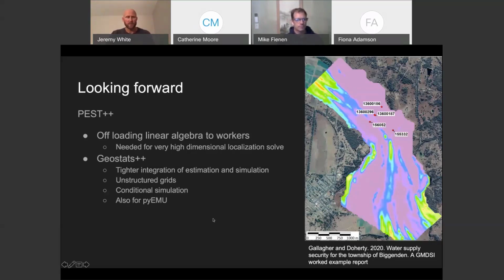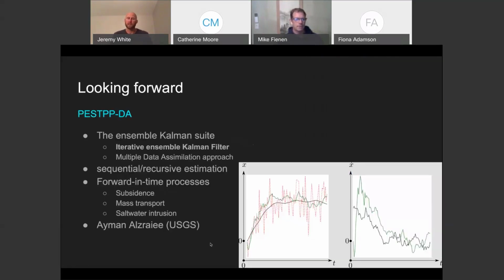There's a few tools in development. One of those is PESTPP-DA for data assimilation. This is being led by Ayman Alzraiee at USGS. I'm pretty excited about this tool. It's going to bring, for the first time, sequential recursive types of estimation, so iterative ensemble Kalman filter, to the PEST world.